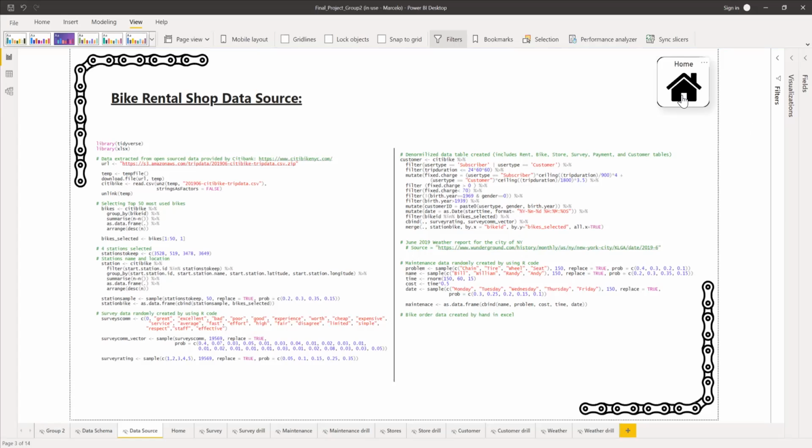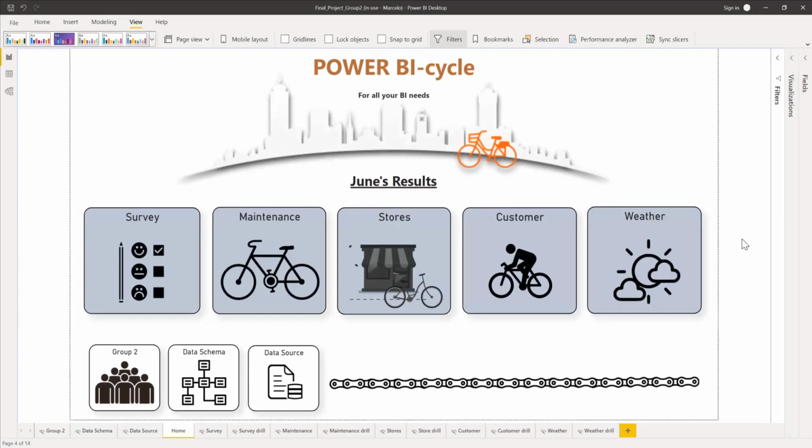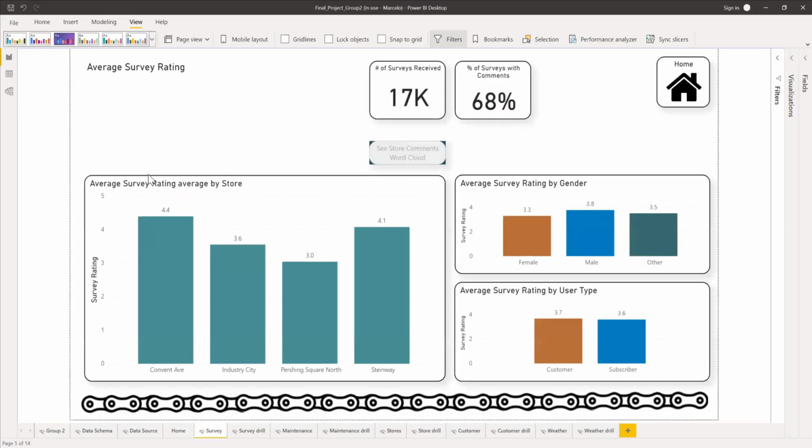After agreeing on this data together as a group, we then uploaded it for use in our Power BI report. Now we'll have Marcelo walk through our survey module. Thanks, Tyler.